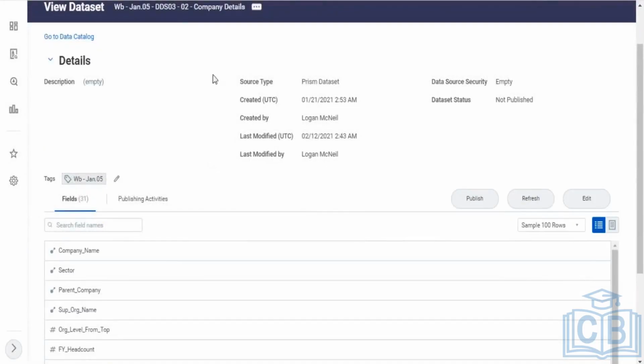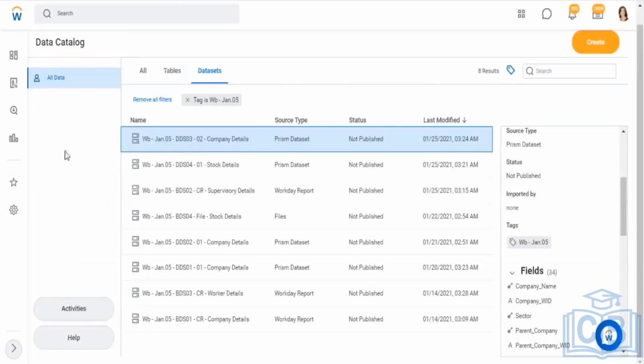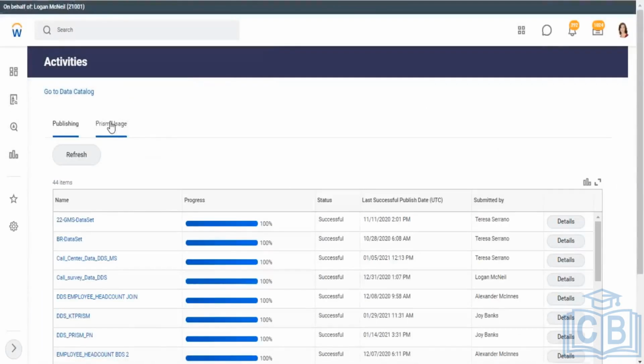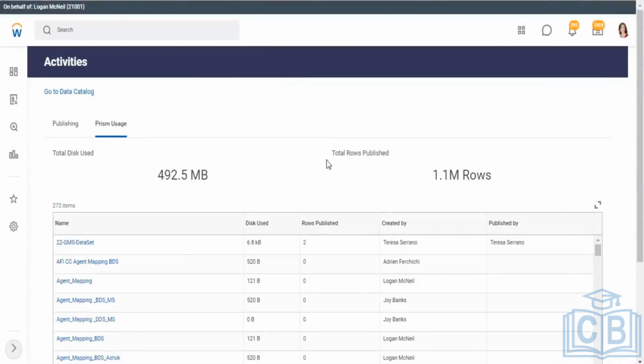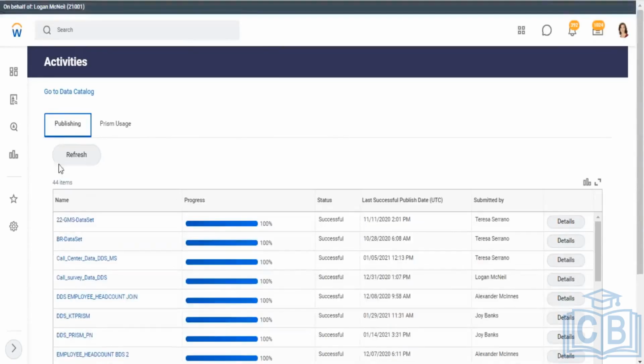Now, if you remember when we looked at activities in our first session, what does activities track? It tracks our Prism usage. And how is Prism usage tracked? It is tracked in terms of the number of published rows. There are two kinds of metrics. One is the total number of rows published, and it shows me the publishing activity. What was published when?